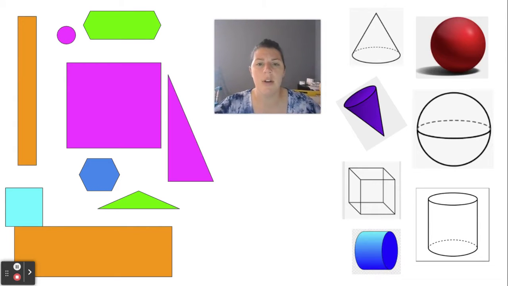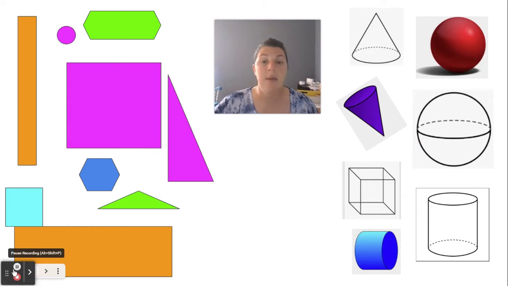I want you to look around your house and see if you can find one of these 2D shapes and one of these 3D shapes. Let me give you an example. I found this receipt. It is a 2D shape, square. Then I found this marker. This is a 3D shape. It's a cylinder. There's a flat circular face at the bottom, a flat circular face at the top, and it's round.